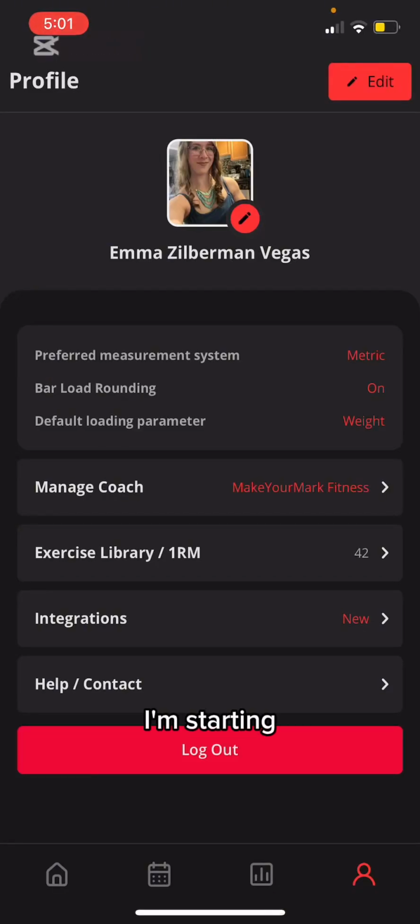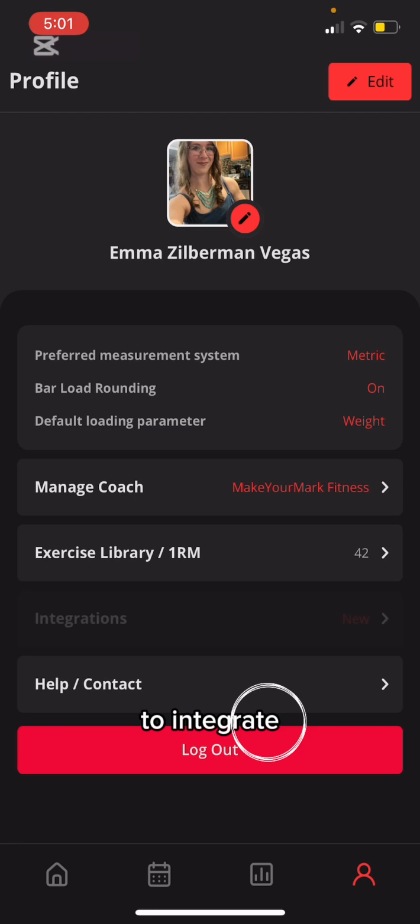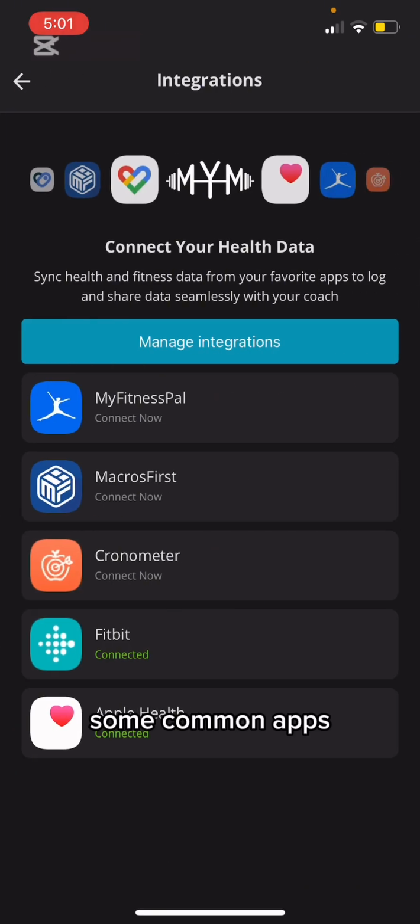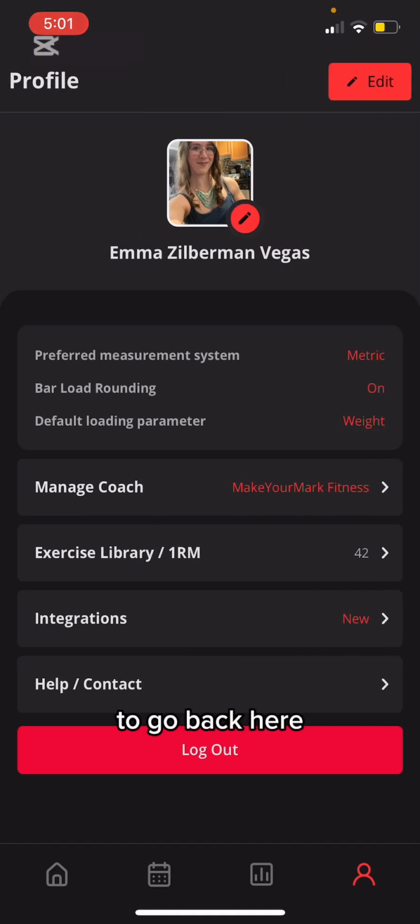So I'm starting out here in the profile page, this button on the bottom far right. From here, you're able to integrate some common apps. To better track your nutrition and your body weight, I've connected my Fitbit here. I've noticed that it syncs a little bit slow. I update all my food logs in the morning typically, but I don't see it syncing into the app until the next day.